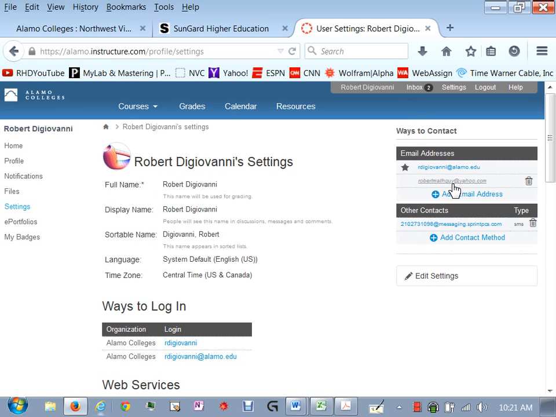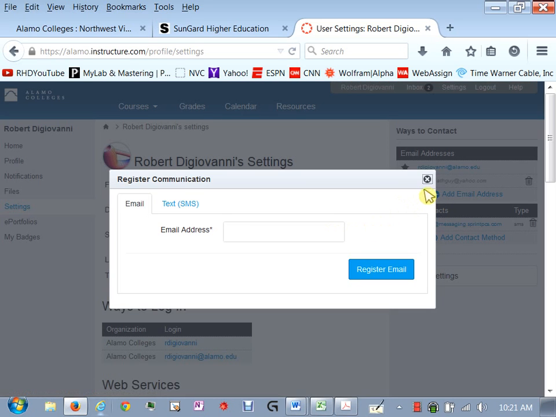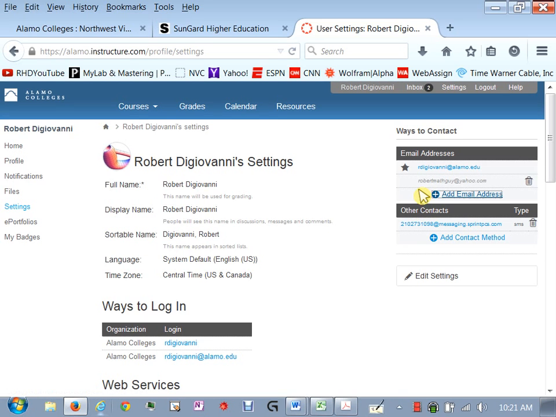However, you can add an email address, like I added a Yahoo account. You can add another one if you'd like. And what will happen, I'll show you here, is you can set it up so that if I send you an email, you'll receive it also here at your Yahoo account. That way you know something has been sent to you. You can also add a cell phone, so you can receive a text that lets you know that your instructor has maybe posted something on the discussion board or something like that.